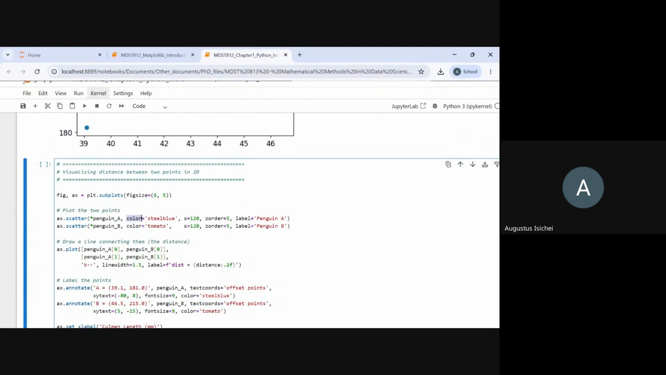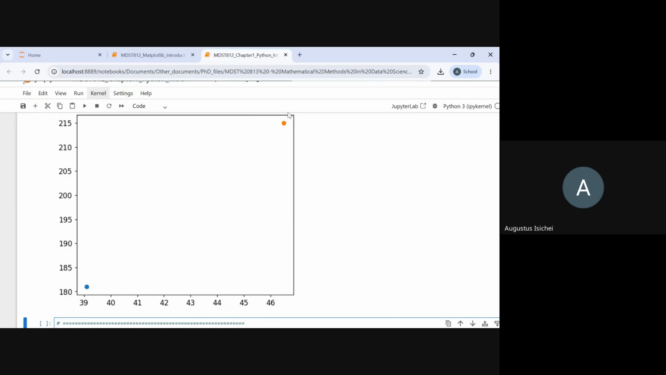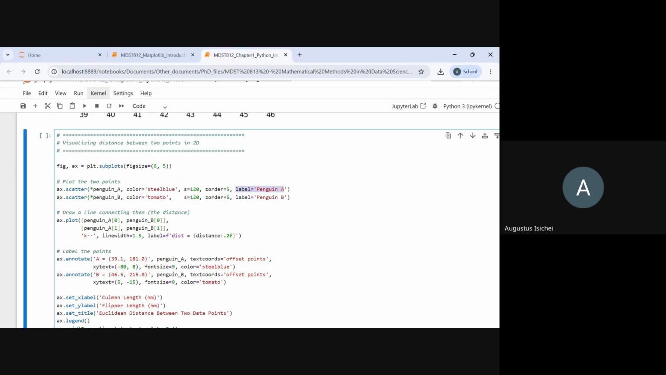All right. So even if I don't give a color, there's a default color that Python gave for blue, and the other one is orange. So this is a color. I want to use steel blue. Then S equals 120. Z order is 5. Label is Penguin A. So those are just additional parameters.